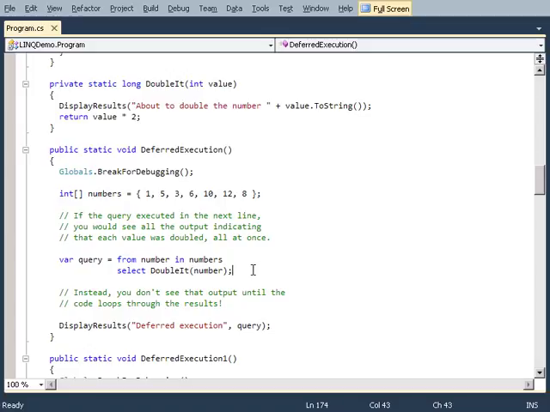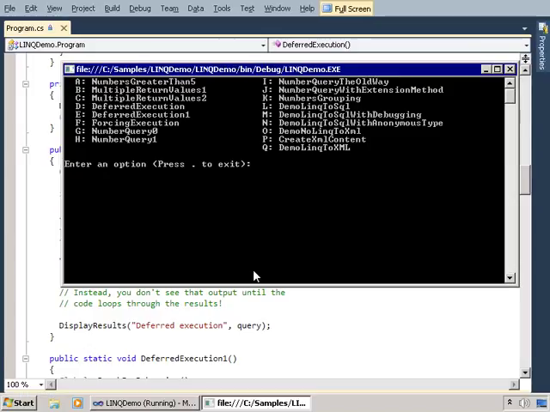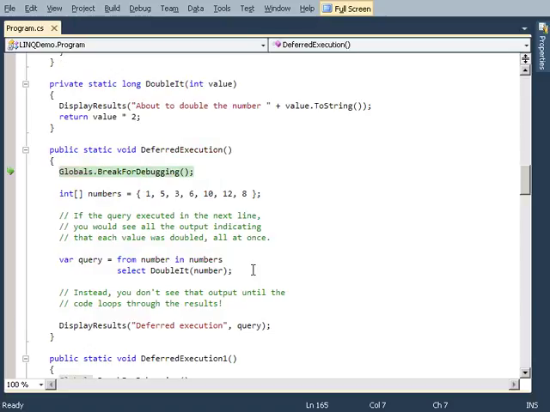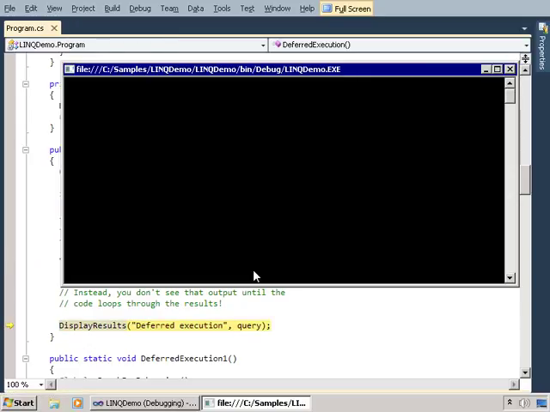To prove the point, let's come along here, choose the option to run this procedure, which is D, and let me step into it. Okay, here we go. Here we obtain the query input, that's our array, and here we define the query itself, which is going to loop through all the numbers and select as the output the results of calling the doubleIt procedure, passing in each individual number. I hit F10 to step over it. Let's go look at our output. Nothing's there. I stand corrected.